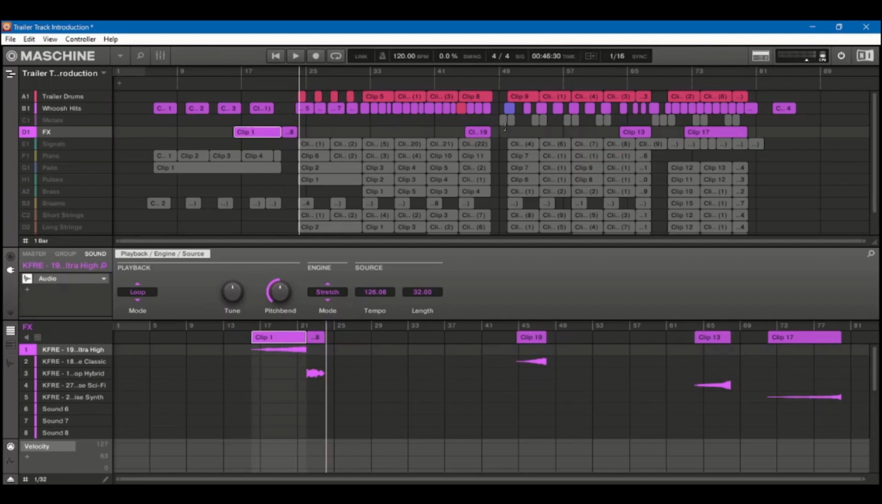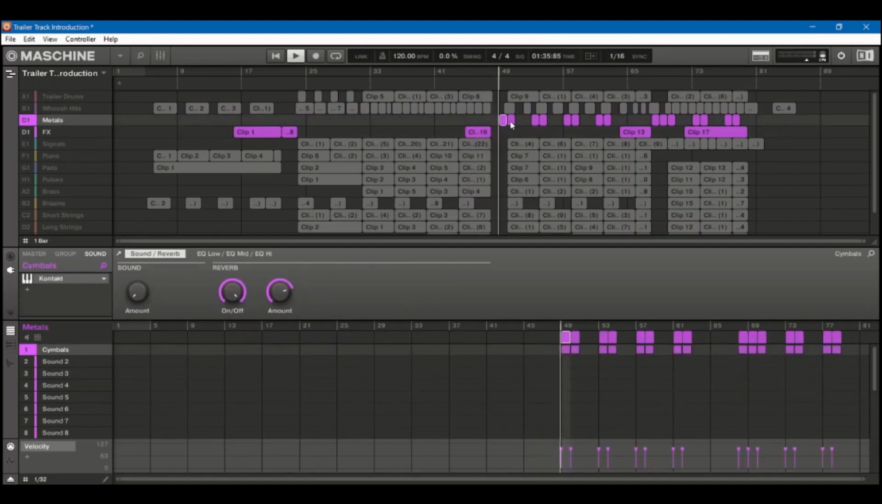Then these 2 parts also used a riser and then cymbals crescendo and gong hit. For the last 2 sections I used riser, drum hit, gong hit, and then cymbals crescendo again.